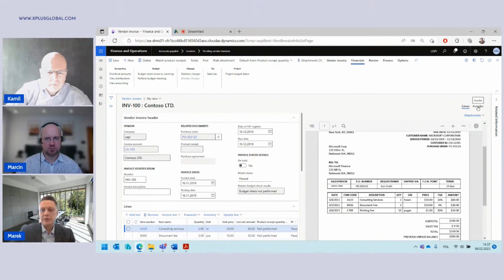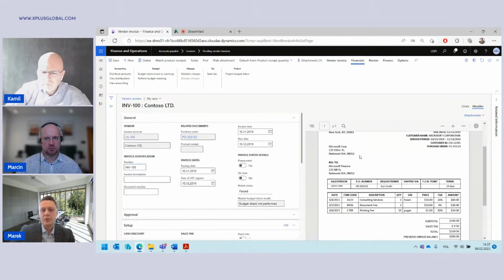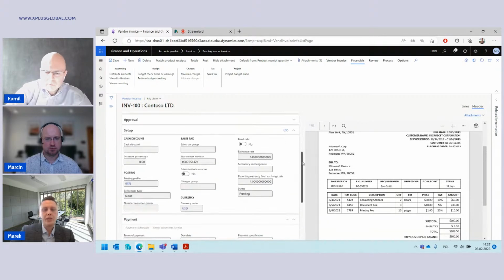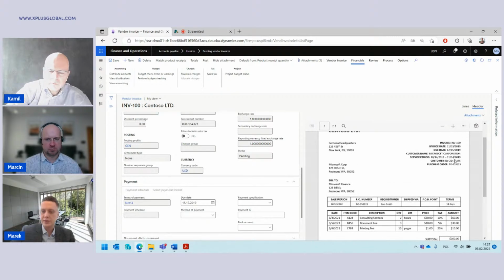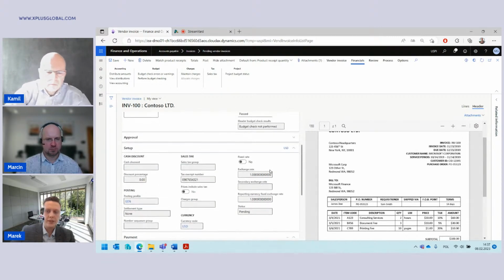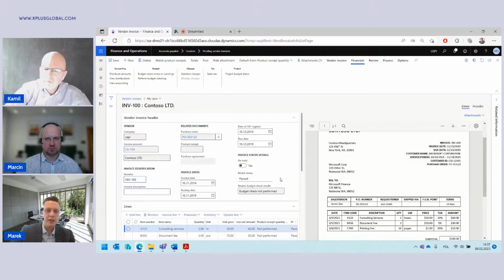Let's go to the header of this invoice, because here we have also some information about the payment. As you can see, in the terms of payment, we have information that it is 30 days. In Dynamics, we call it net 30. And we have also the due date based on this invoice. Okay, let's go back to the lines.